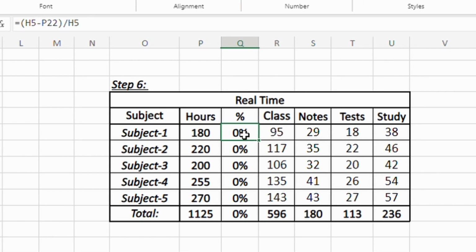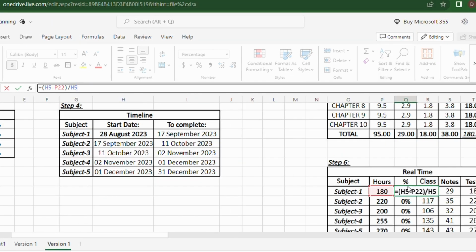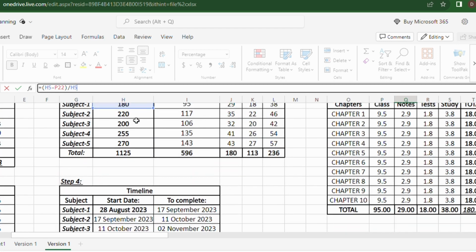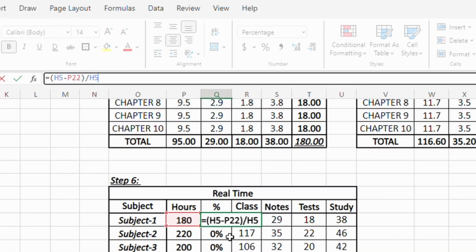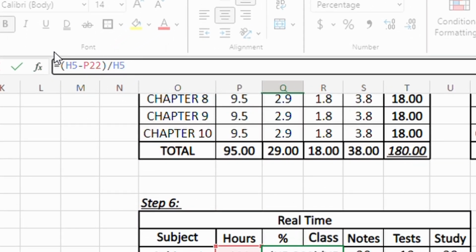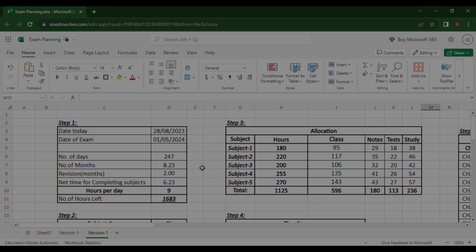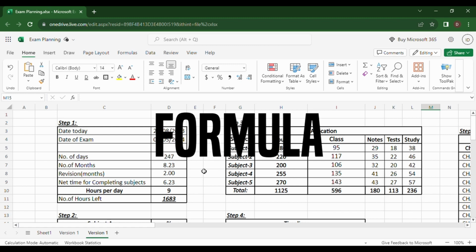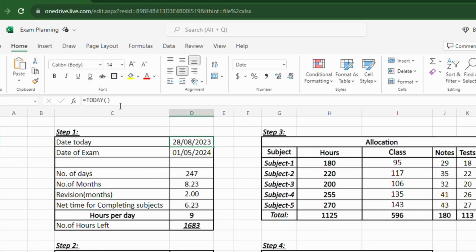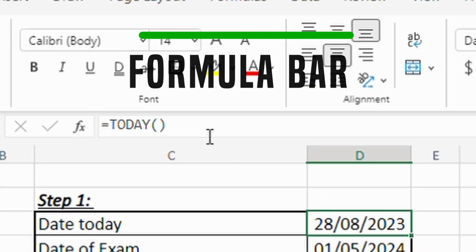To find the percentage, this is the formula that I have used. You need to subtract the total hours remaining from the total hours, divided by the total hours, to find the percentage that you have completed. As you can see the formula here, you can just use this when you are doing this too. If you have any doubts about the formulas in each cell, then you can always look at this formula bar right here to know what formula I have used.